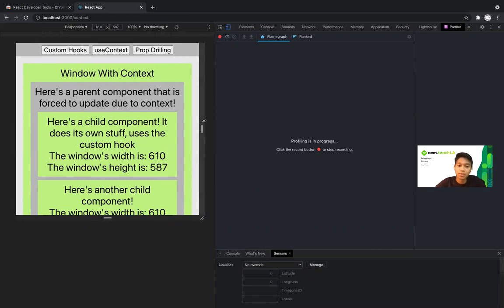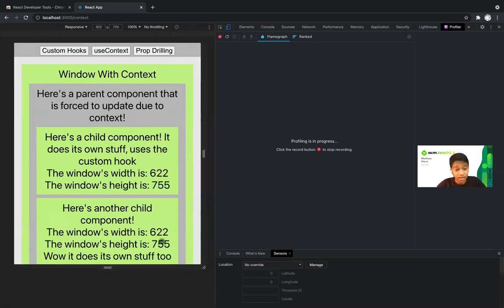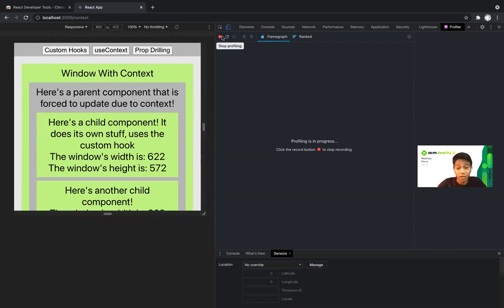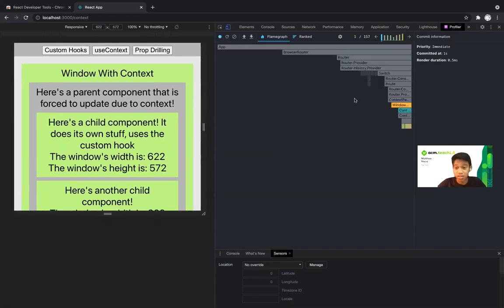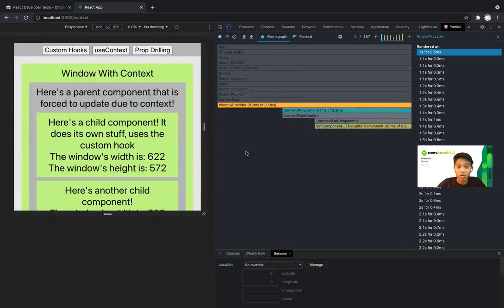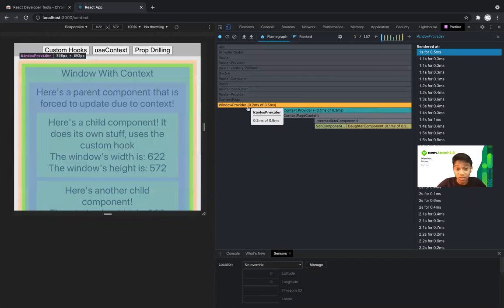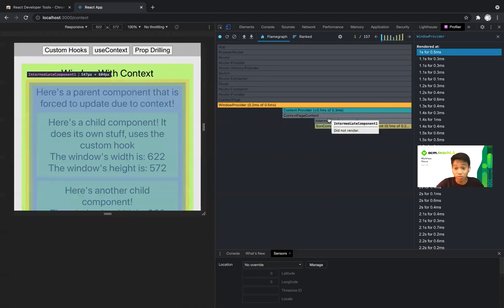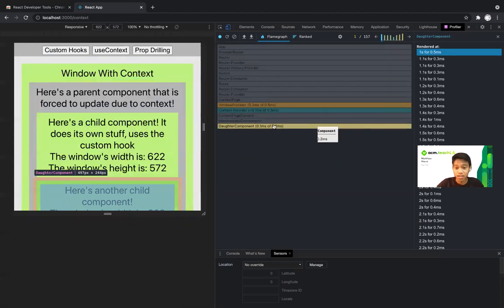Let's move the window around, move it up and down, side to side. And let's take a look at what the profiler has told us. What we can see is that we have the window provider, which is highlighted over here. And we know that whenever a state value inside of the window provider changes, everything that is inside of the component tree of window provider is forced to update.